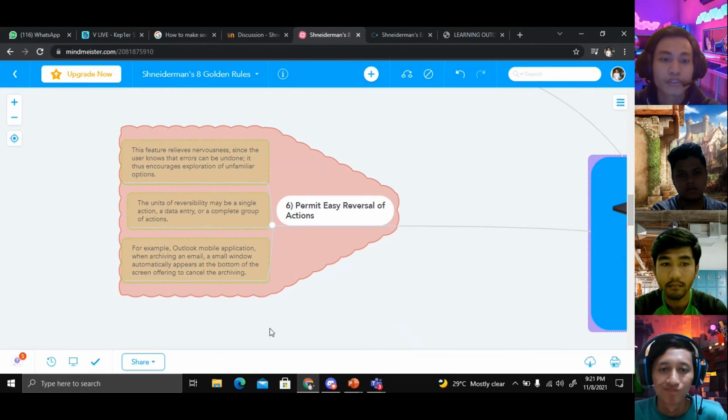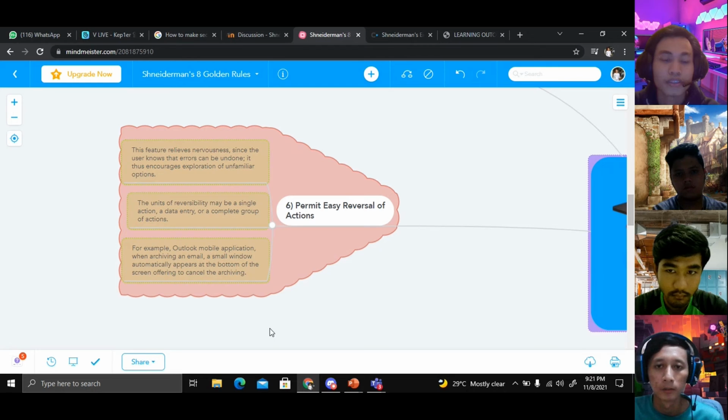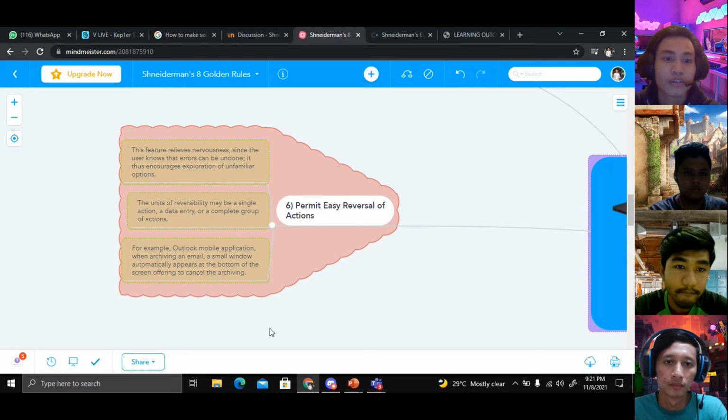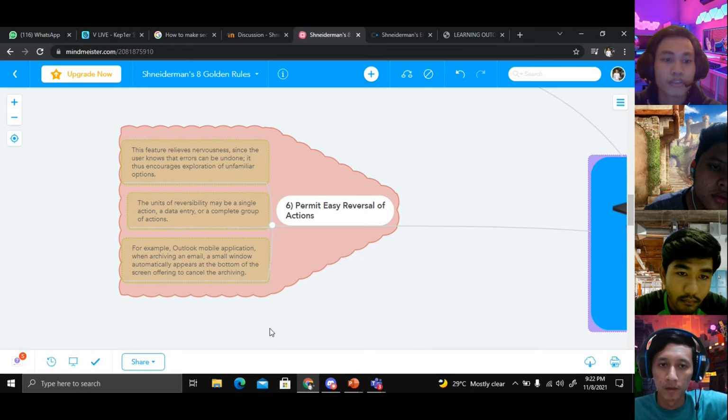The sixth is permit easy reversal of actions. First, this feature relieves nervousness since the user knows that errors can be undone. It encourages exploration of unfamiliar options. The unit of reversibility may be a single action, a data entry, or a complete group of actions.